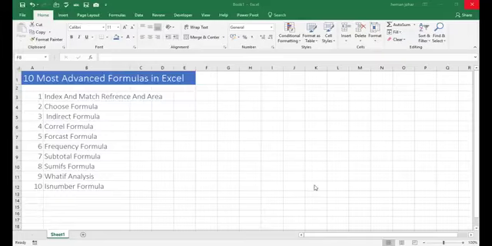I'm your guru, and in this video I'm going to teach you 10 of the most advanced formulas in Excel. The first formula would be index and match. Now this formula will help you solve all your problems while you're looking for data. You can look for data on the left, on the right, at the bottom, on the top, left, right and center, bang, anywhere. Amazing formula.